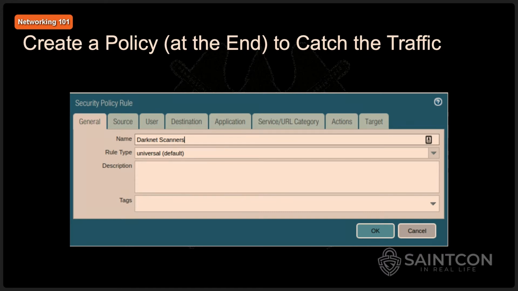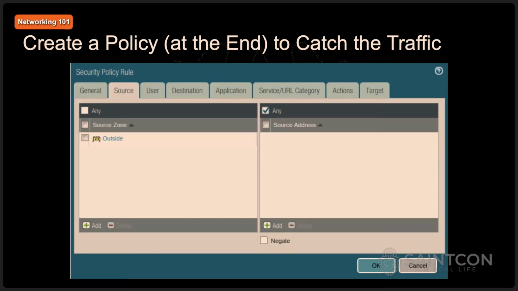Once that is done, at the very, very end, you're going to want to create a policy that goes in and says, at the very end of your policies, we're going to catch all the traffic that hits those darknet scanners before it's allowed. So we're going to let everything through that's already explicitly allowed, and then anything else, which there shouldn't be any openings to your darknet, we're going to create a policy. We're going to call it darknet scanners.